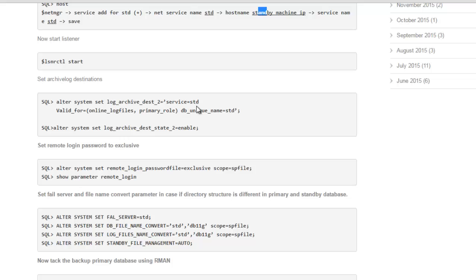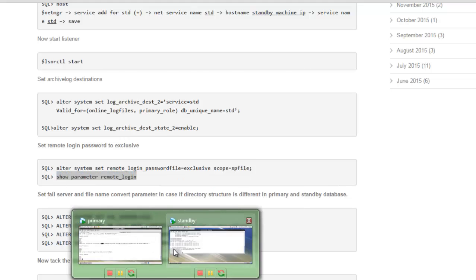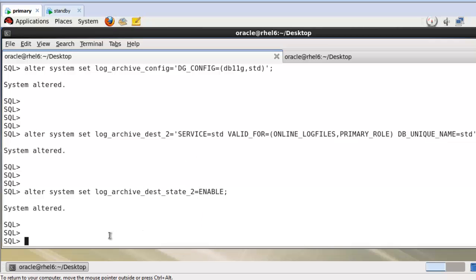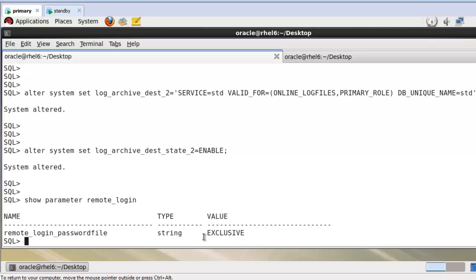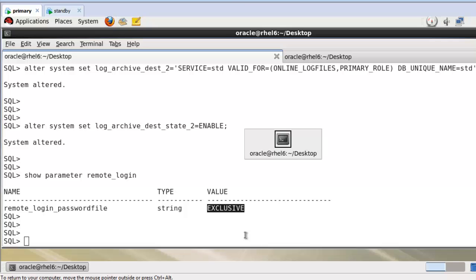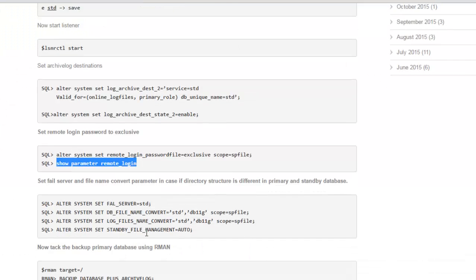Next, it says to set the remote login password file to exclusive. Your password file must be in exclusive mode. You can check whether it is in exclusive mode or not. By default it's running in exclusive mode, so we don't need to change that value.